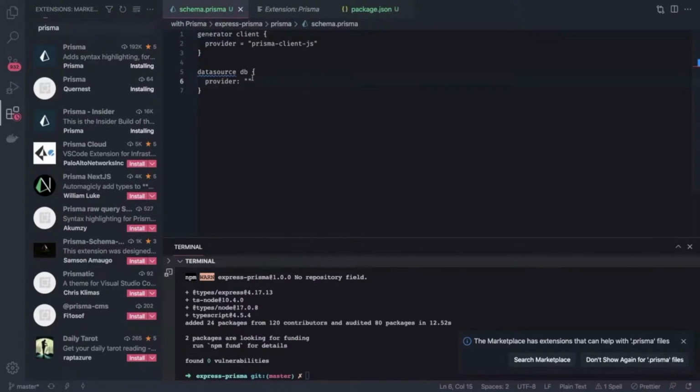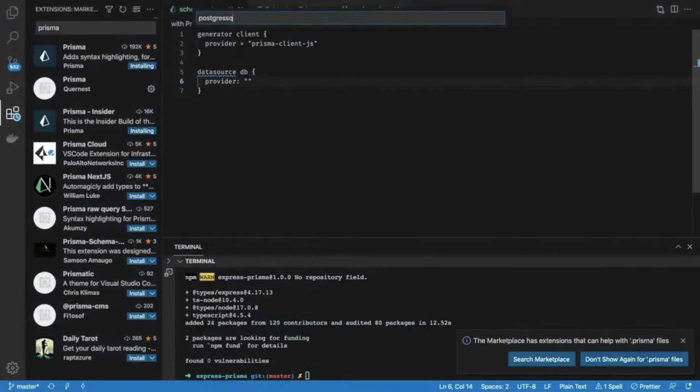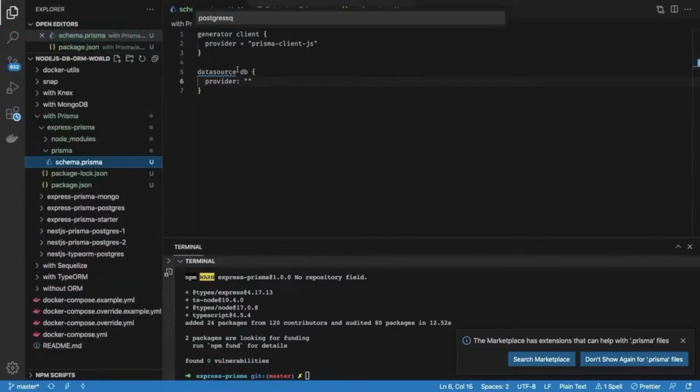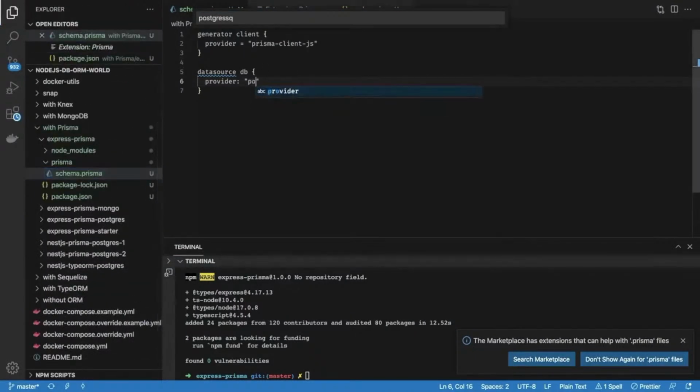So I can get some autocomplete running in VS Code. Postgres SQL. Okay. And then your URL of the database. How can we get the URL? We have to get it from the environment, and the environment variable is like DATABASE_URL. So we need to create a .env file where we can populate all these things.